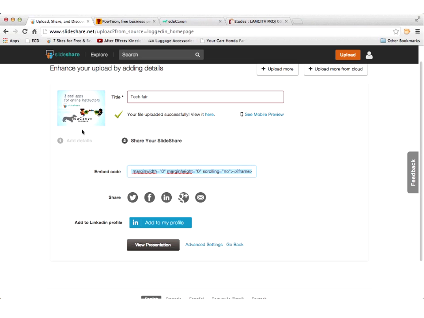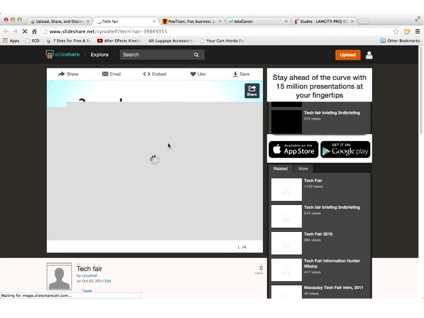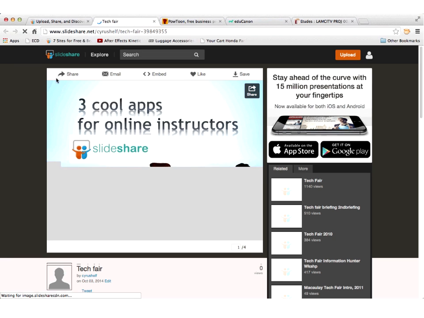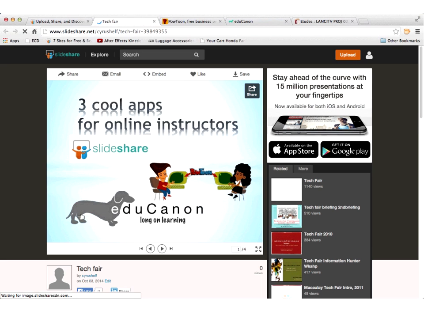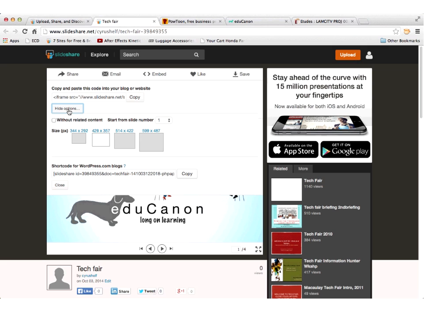So instead of using this embed code, I'm just going to click on the slides. And then this is more or less what it'll look like in etudes. But now if I click embed from this page, I get this little button that says Customize. So when you click Customize, you can do some different stuff.